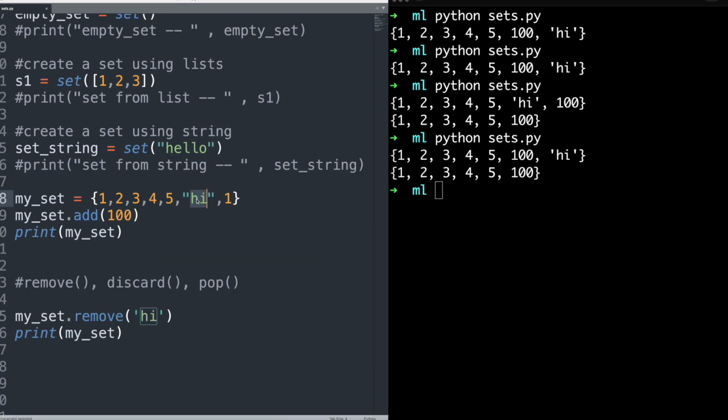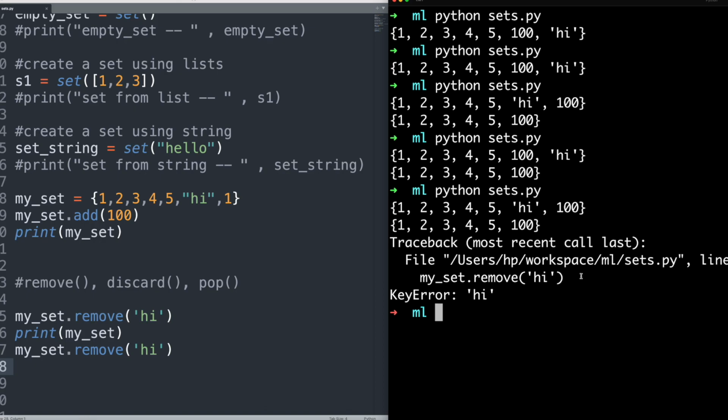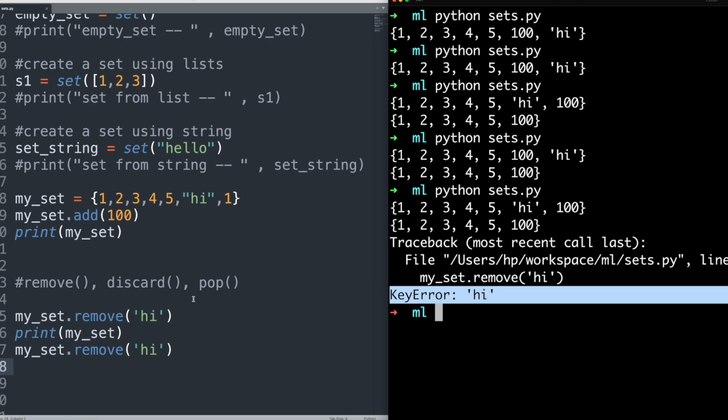So we have another function called discard, and it doesn't give you an error when the element is not present. For example, I have this set, and in that set I have these values. If I'm removing this string high and printing that, and I try to remove it again, it should throw an error. So if I'm removing it a second time, it throws an error. It's saying key error, which is like not present.